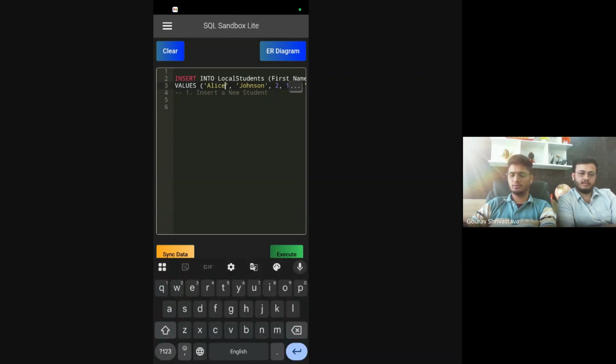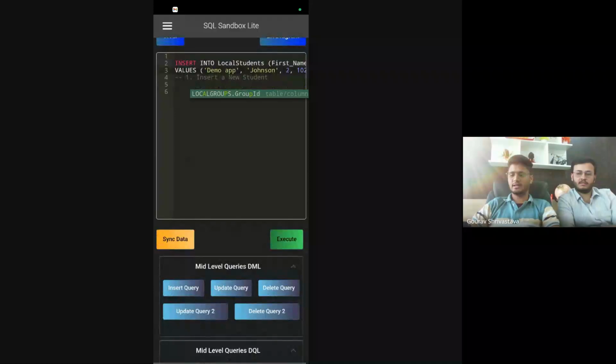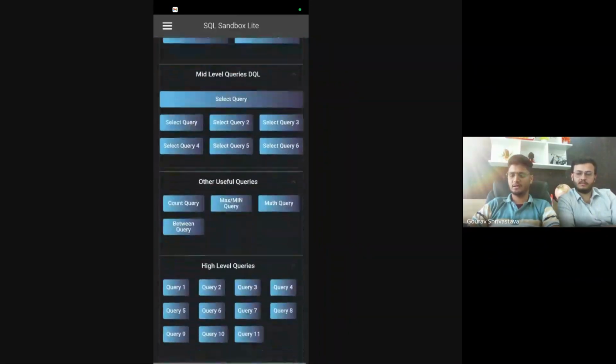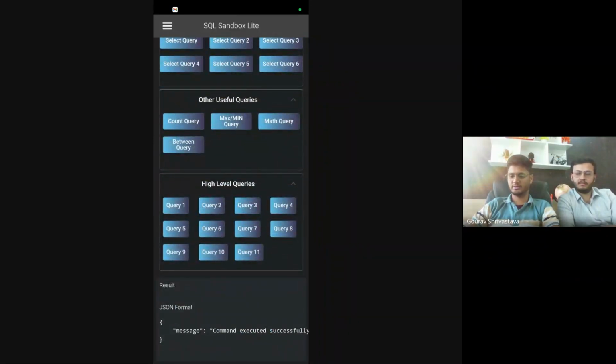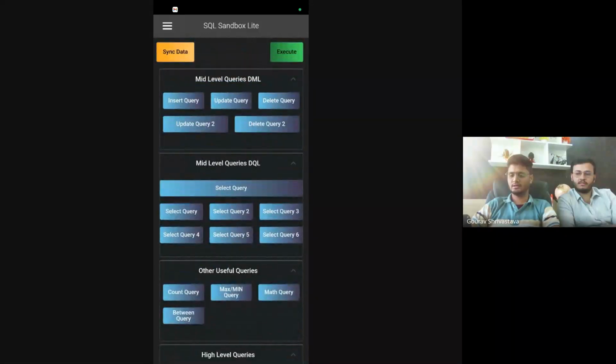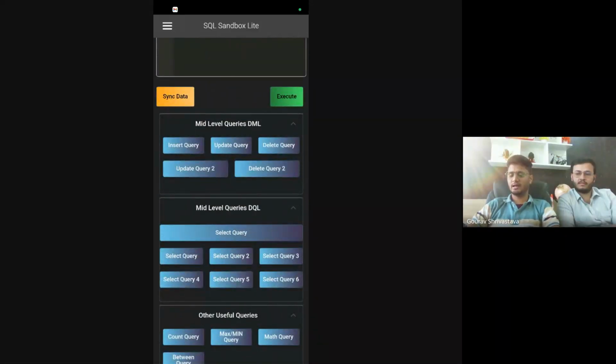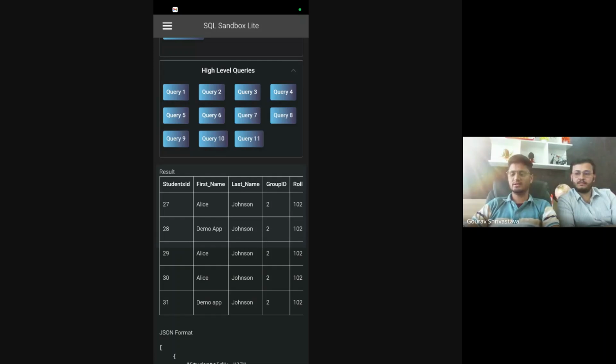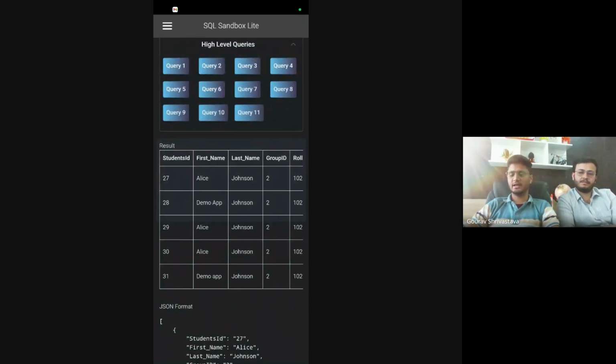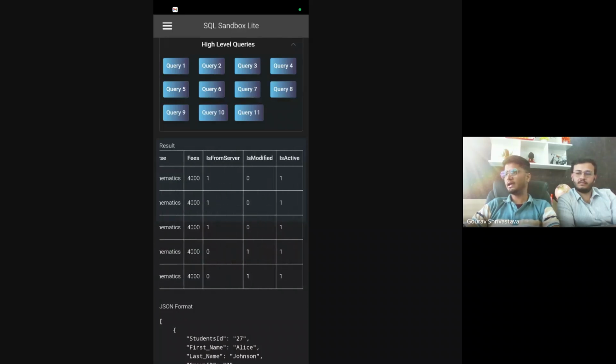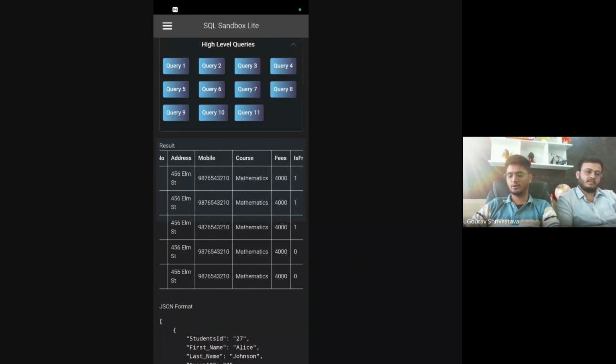Let me write here, demo, f. Let's execute this query and see the result. Command executed successfully. Let's run the select query again. So we can see our record. On student ID 31, our record is inserted in the local database with the help of SQL.